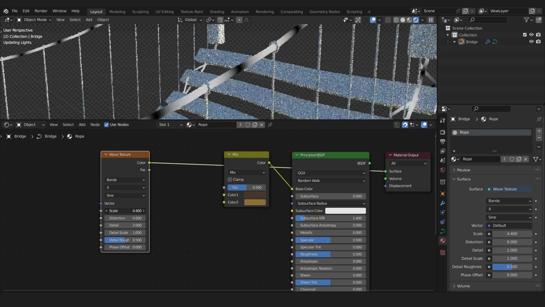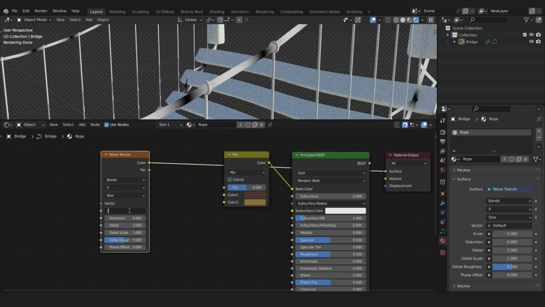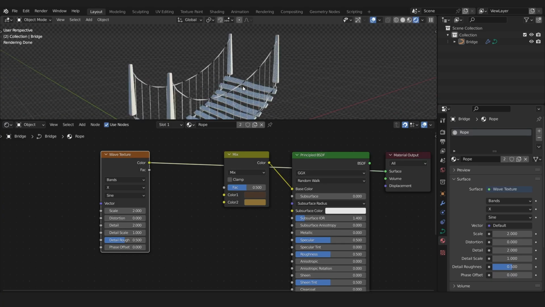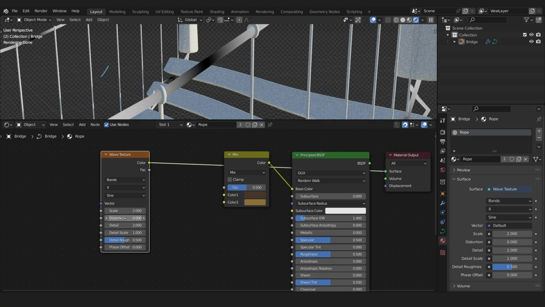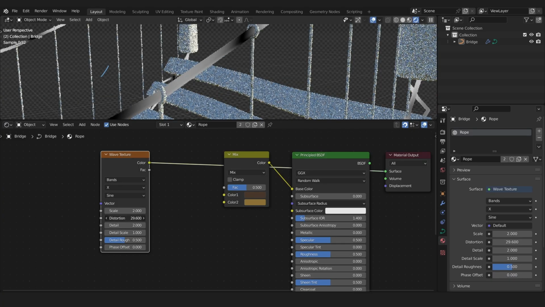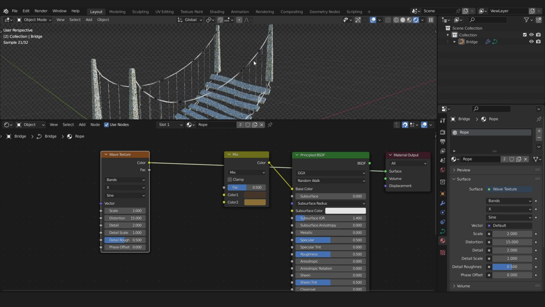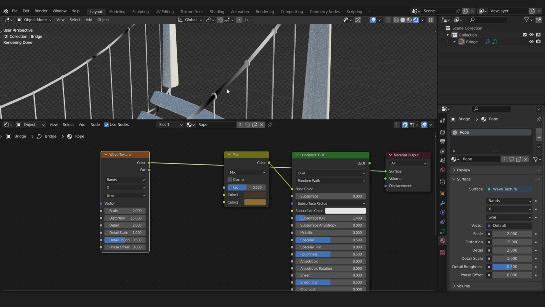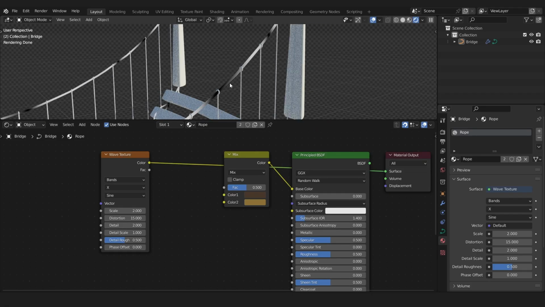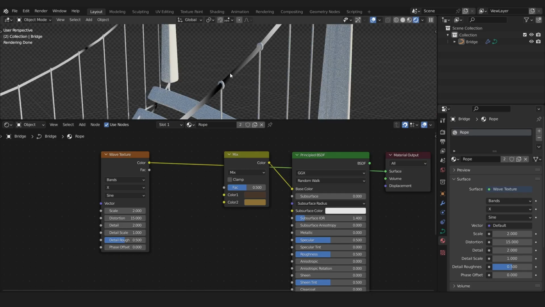For now, I think that the scale is a little bit too much, so I'm just going to put it at 2. So this is more or less better. For the distortion, I can bring this up to 15. So I add a little bit of distortion to these ropes, or actually to the wave texture. And I'm going to leave the rest of the settings the way they are. As you can see, this map is a black and white map. So what will happen is that Blender in the black areas will use color number 1, and in the white areas, it will use color number 2.